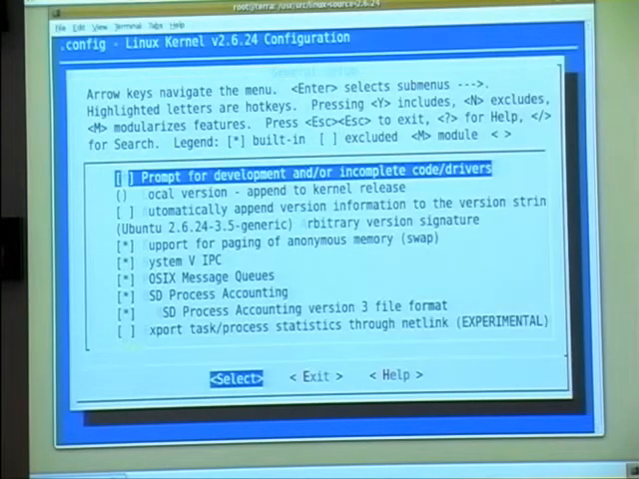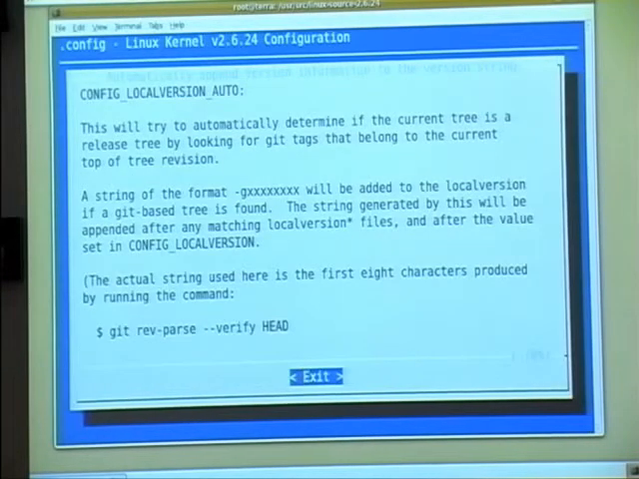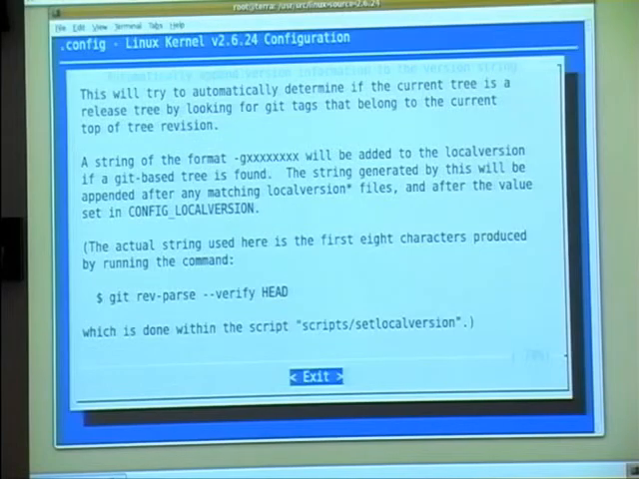But to give an example, here we are at some random thing like appending version information. If we go into the help, then there's some notes about this particular item that you can say that there's a local version value and adjust it to any text you want.